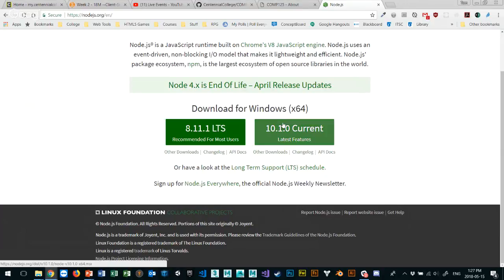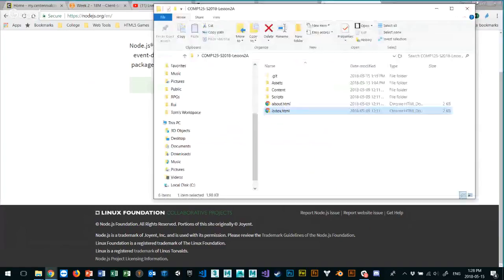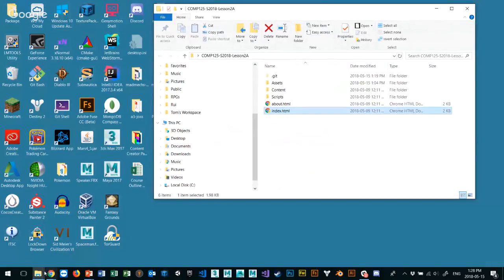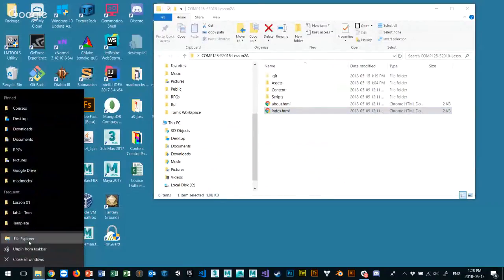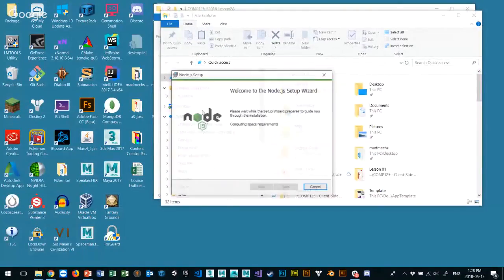So the installation process doesn't take long because it's fairly straightforward. One thing to note about Node, it's built on top of Chrome's V8 engine, which is this JavaScript engine. I don't understand why it's just really slow starting for me today. But let's just go to File Explorer. It's probably still starting up. There it is.